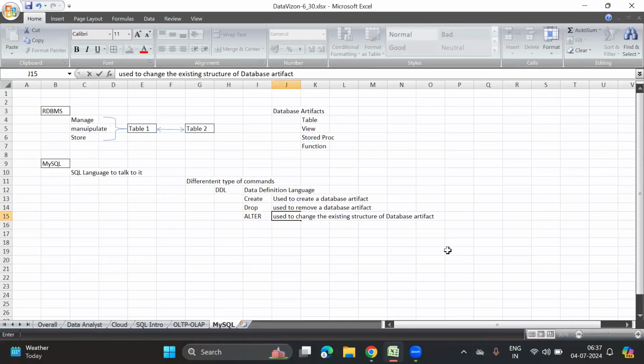Okay. Now, over here we can see that this alter command works only when there is a database artifact which you want to change. We cannot use the alter command first of all. So first of all, we have to create something, and then if we want to change it further, we have to use the alter command. The alter command is used to change the existing structure of a database artifact, right?